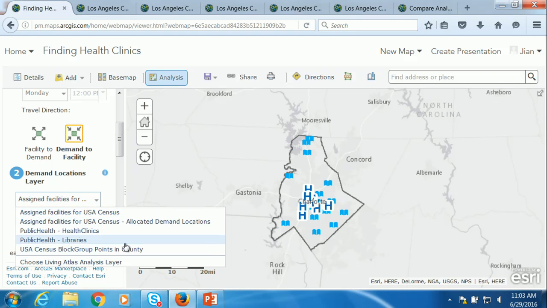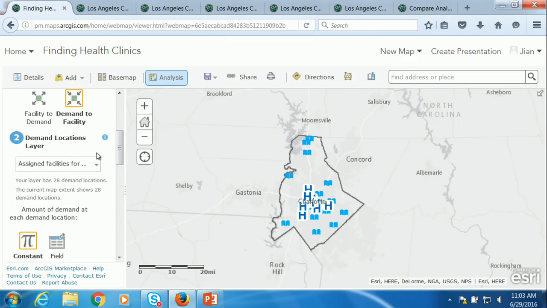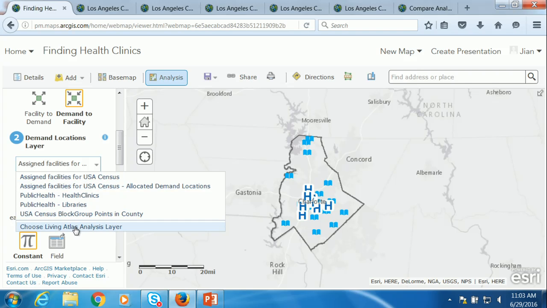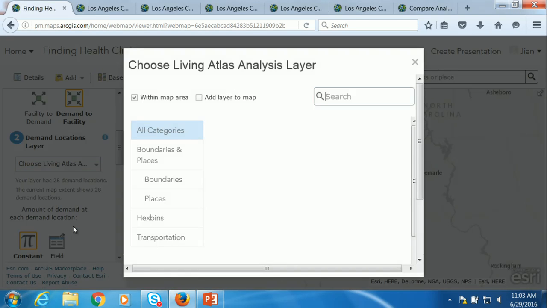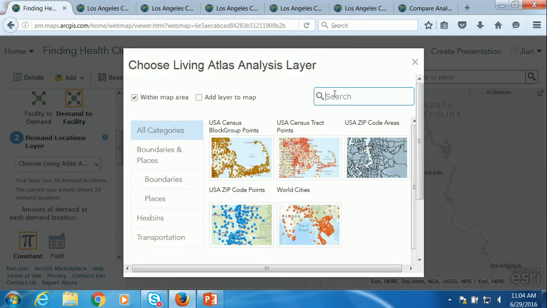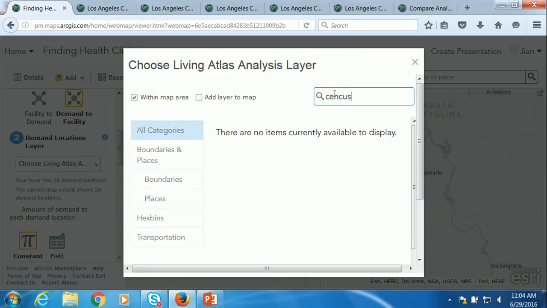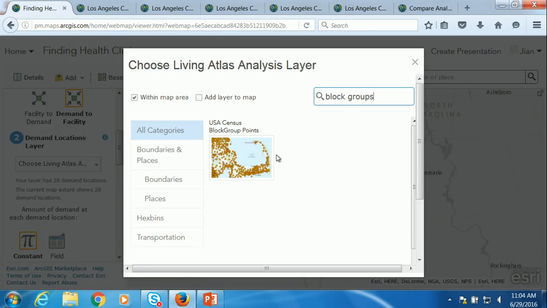So what I did was, it made sense to me to use census block group centroid points for the county. And how did I get these? I got it by choosing Living Atlas layer. I can say census block, just say block groups. So I have USA Census Block Group points data.